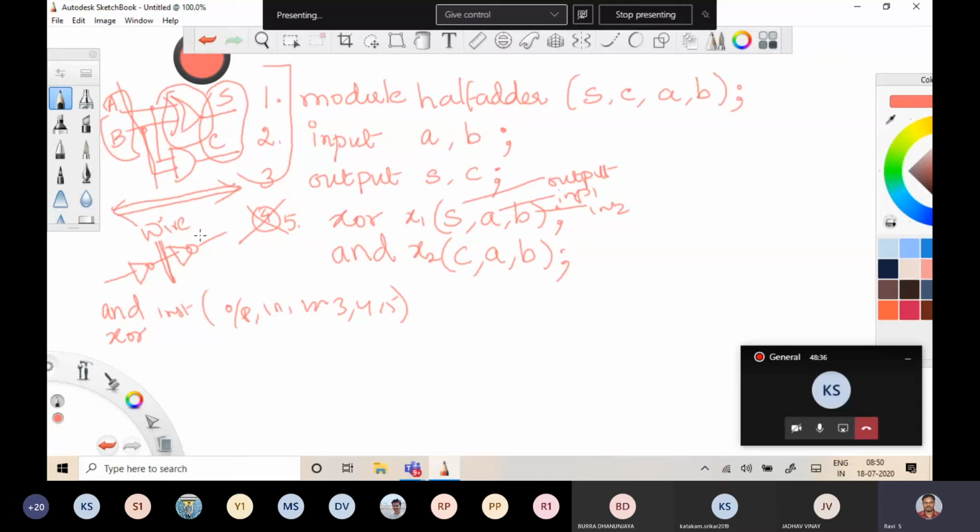Then the sixth line of your Verilog HDL. By default, endmodule. So you have to say endmodule. So this is the simple Verilog HDL program of half adder. Any doubt? No, sir. Okay. So now I'm going to simulate this using ModelSim.